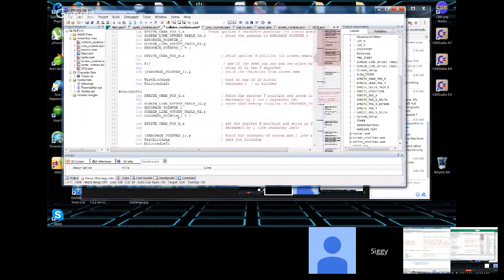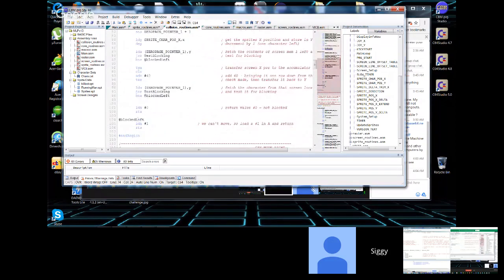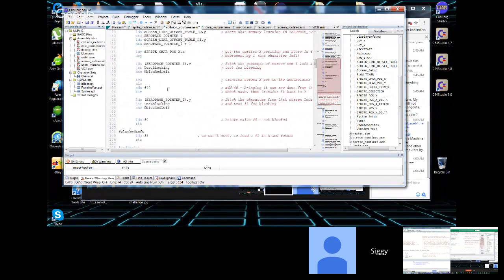So we're not blocked left. Branch not equal is, remember, we return to 0. So if it's not equal and it's 1, it's blocked left, and we say, okay, we're blocked, we're bailing, because we don't have to do all these other checks if we're blocked. You see? We can't move, we can't move, we can't move. We only have to continue if we can.